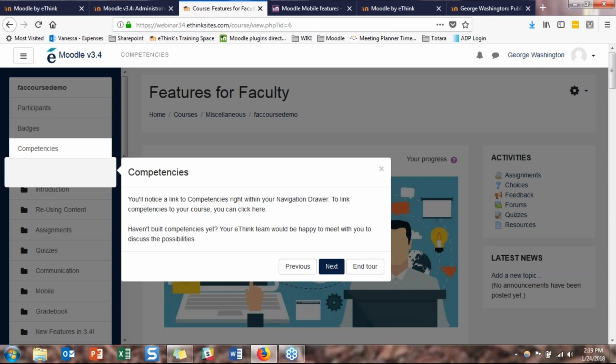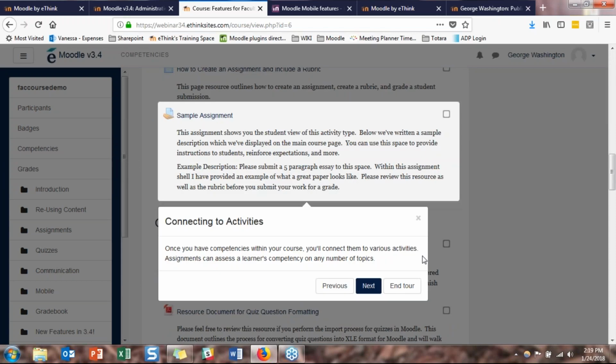So in the navigation drawer, we have a link to competencies. That's sort of step one, with linking what you've set up at the site level with a particular course. And of course, I had to say, if you haven't built competencies yet, we're happy to meet with you to discuss the possibilities. We've done a couple of sessions like that, and they've been intriguing, to say the least. So good stuff happening there. The next piece with competencies is we can connect them to activities. So we might have particular assignments that our learners are turning in that connect directly to the standards and proving their proficiency with various pieces of this course.